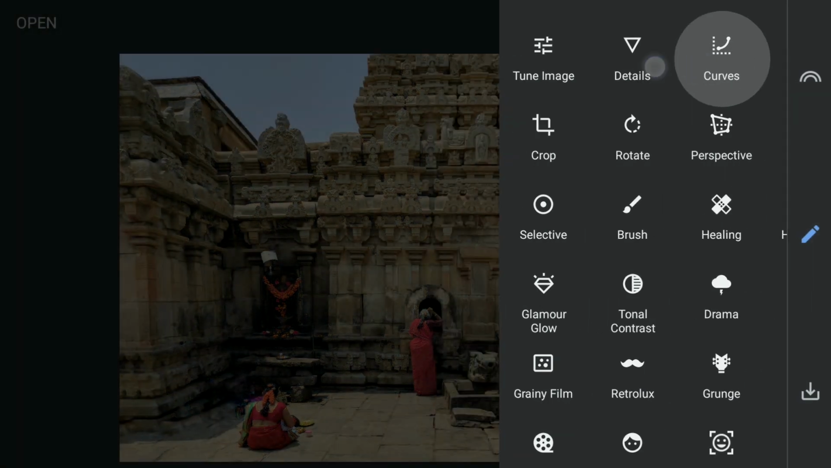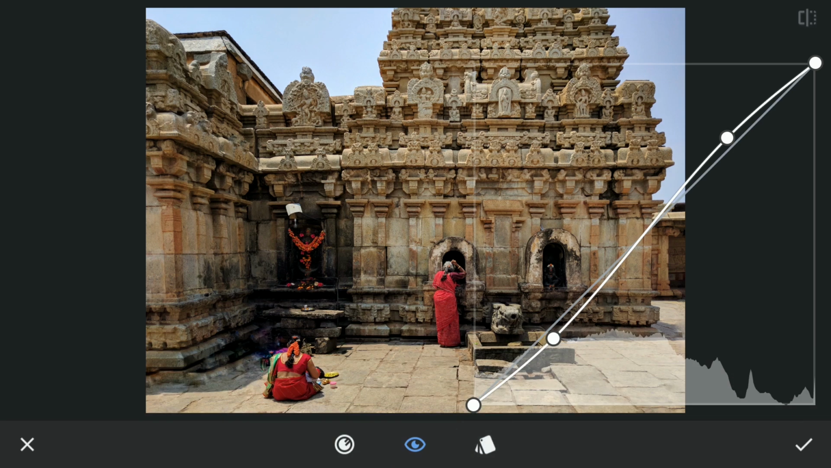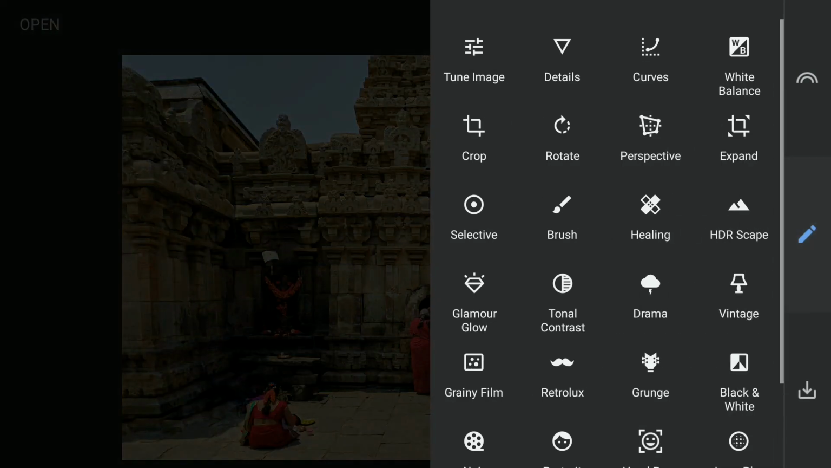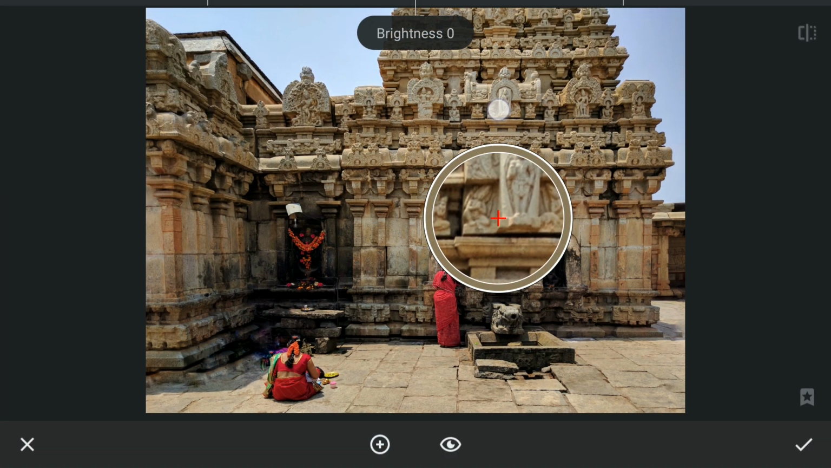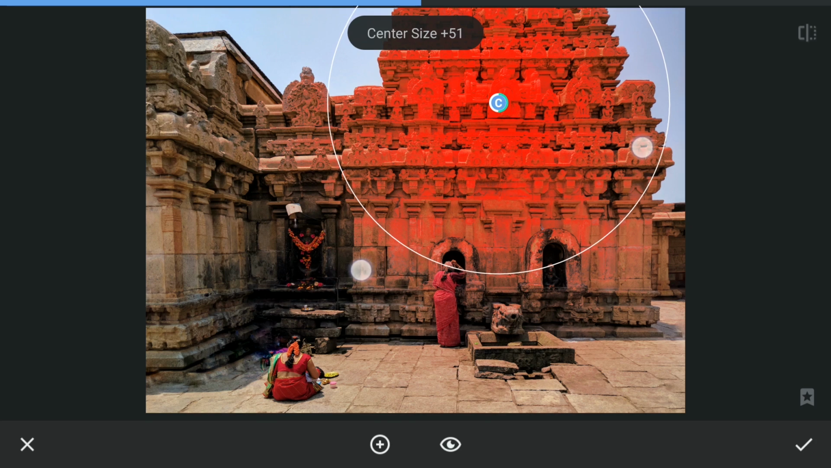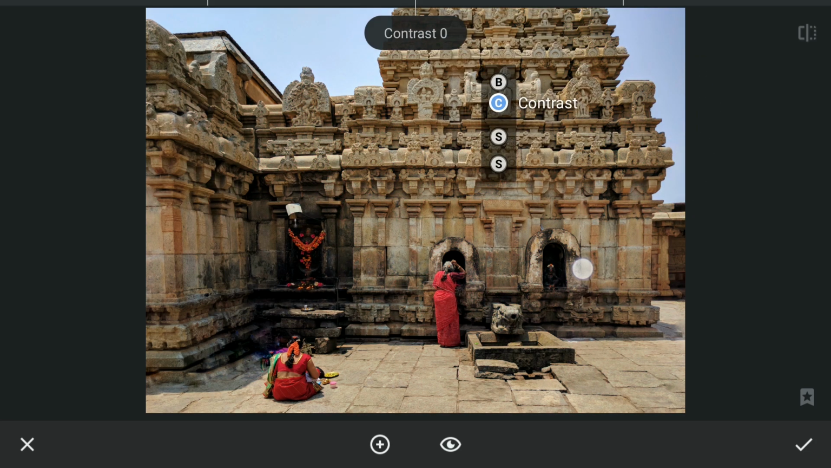Now for some contrast with curves, selecting the soft contrast preset here. Now adding a couple of selective filters on the temple walls. And adding structure for sharpening.